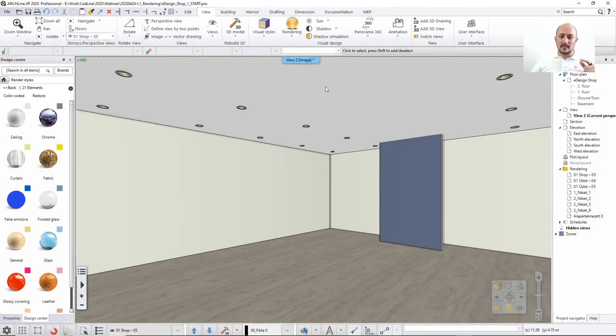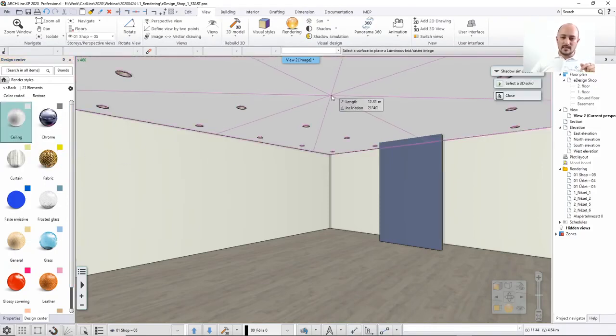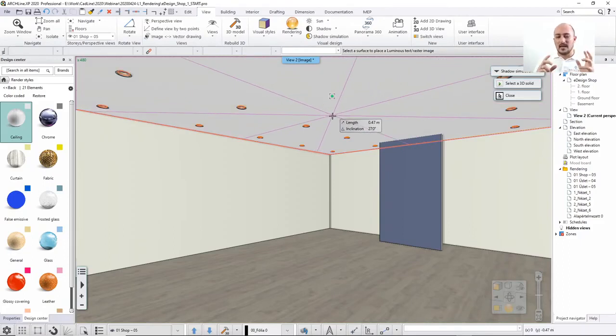I have a ceiling here, and when I click and drag this option here and release, and I click on this surface, it actually did something, but I don't see the result here because this is for the rendering. It changed how the ceiling behaves. It changed how the ceiling looks.